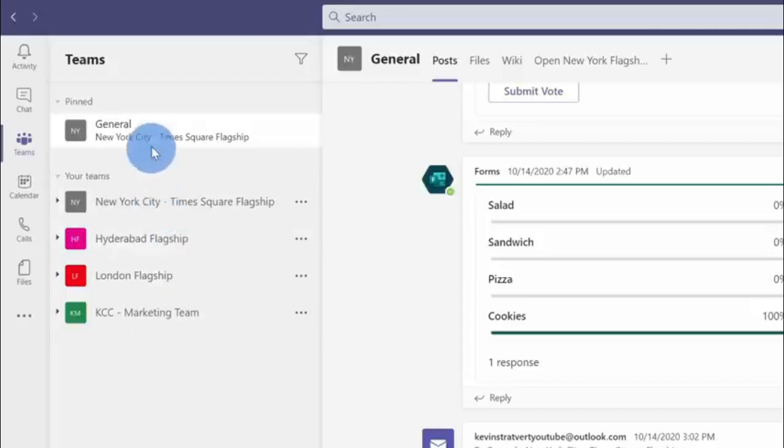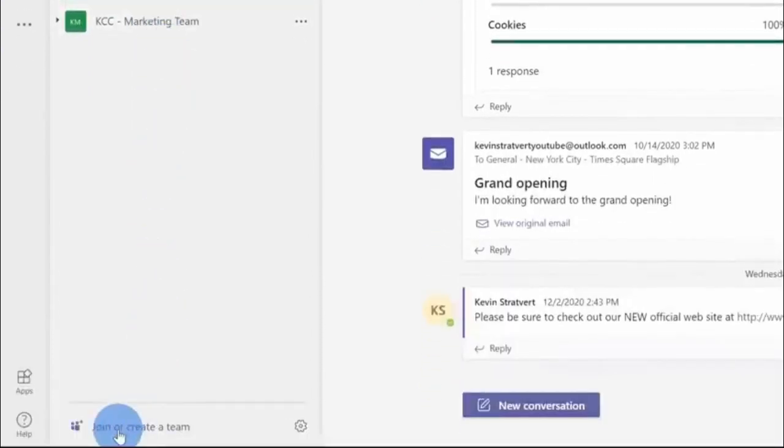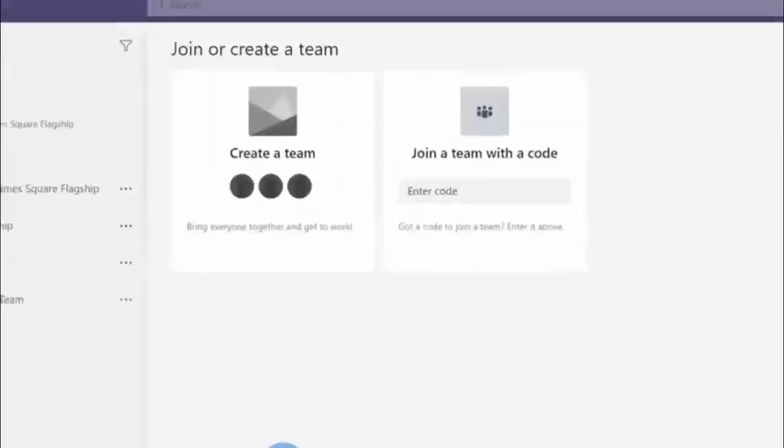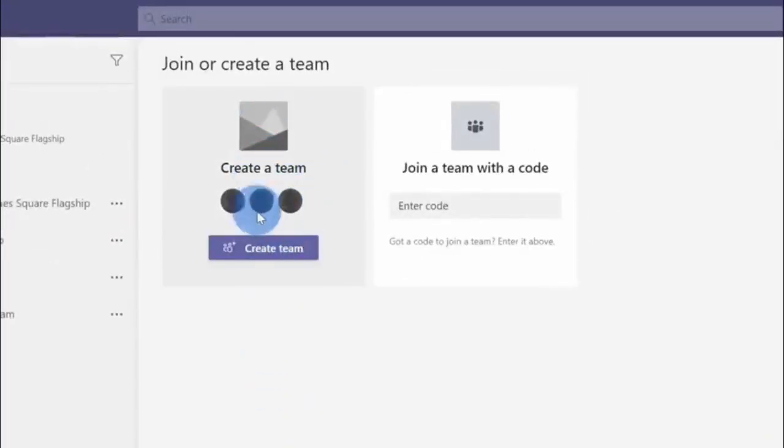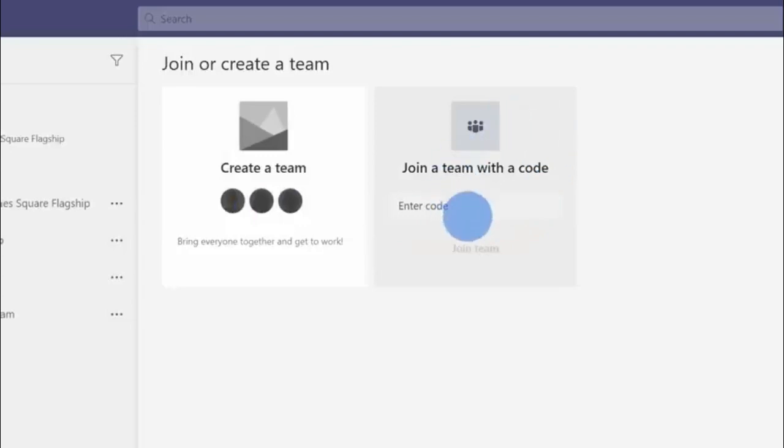To add a new team, at the very bottom of this pane here, you'll see an icon that says Join or Create a Team. Let's click on that. Within Join or Create a Team, I can create my very own team, or I can join an existing team. In this example, let's go ahead and create a new team.